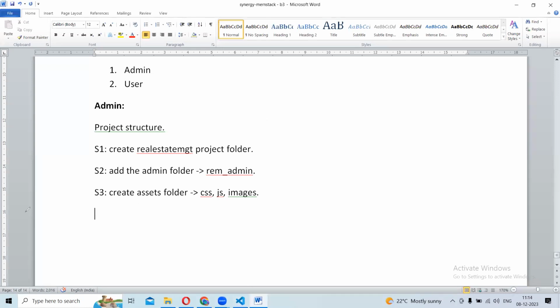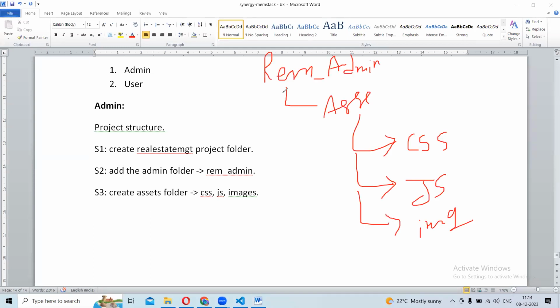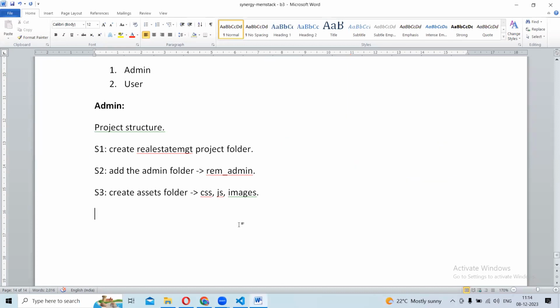Next, step number 4. What is step number 4? Under REM admin, let me create a file called index.html. That is my step number 4. Under REM underscore admin, create a file, index.html.